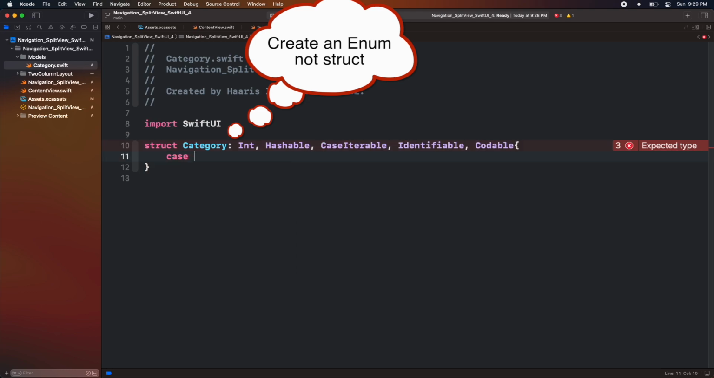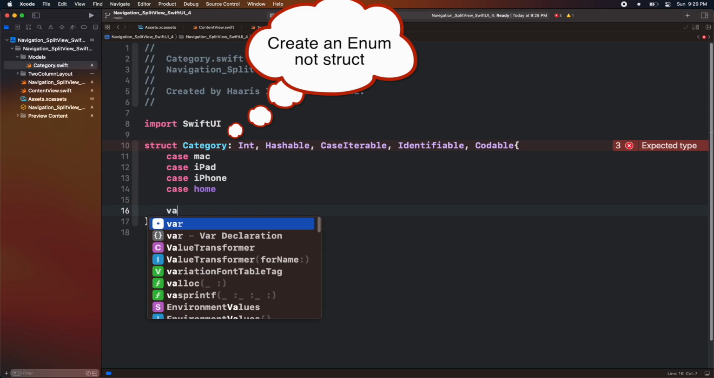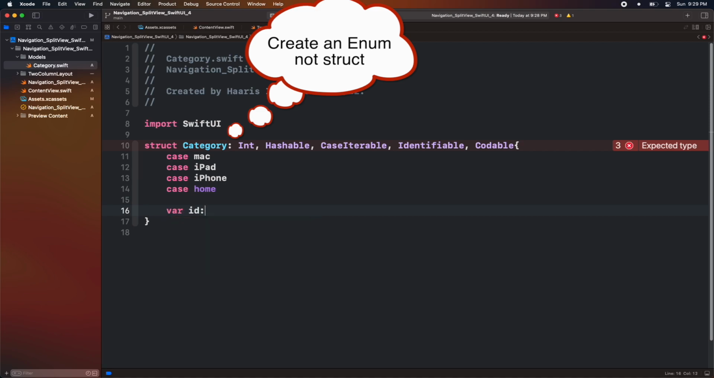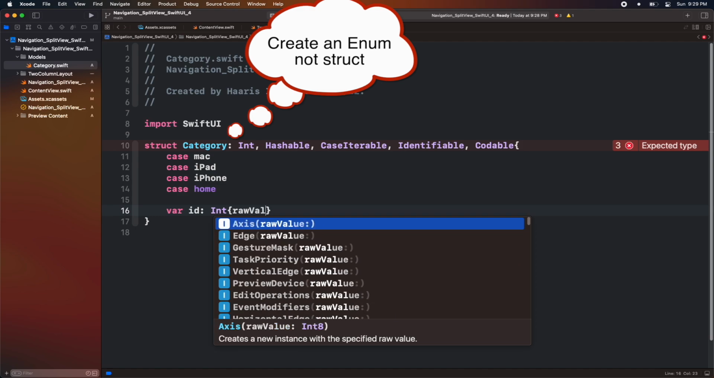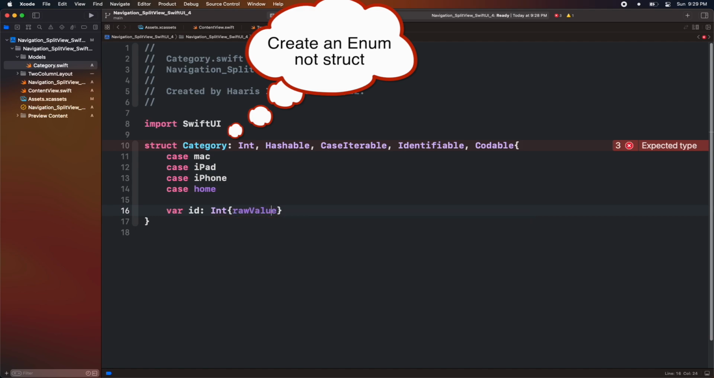Inside it, add the case of a category. Then add a variable of ID which conforms to string and has raw value. Then create a variable as a localized name which conforms to localized string key. Inside it, create a switch case for the same.